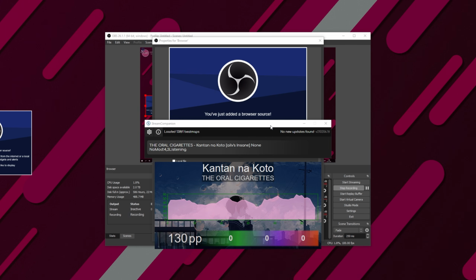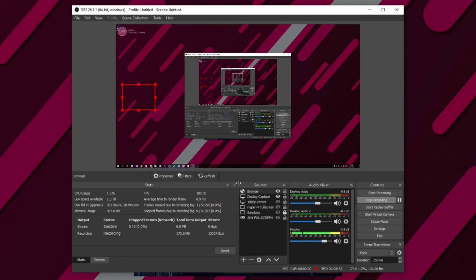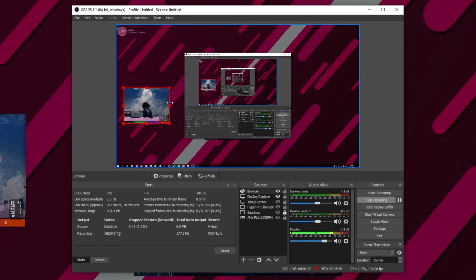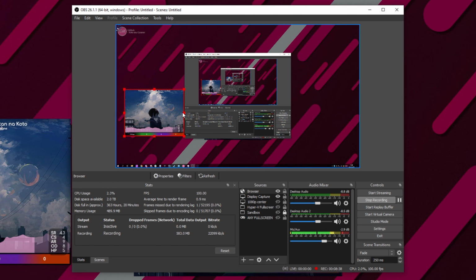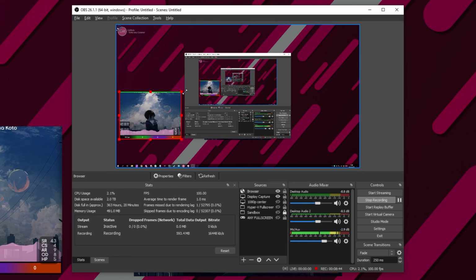So let's minimize our browser, head back to OBS and set the URL over here to the StreamCompanion overlay. After clicking OK, you'll see that it appears over here and we're able to customize it and move it around. Currently, we're only able to move it as such, and if we hold Alt, we'll do nothing but crop it.